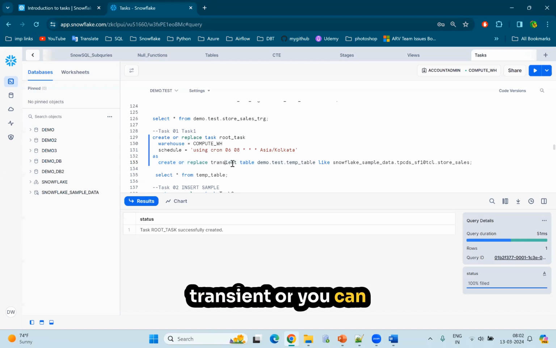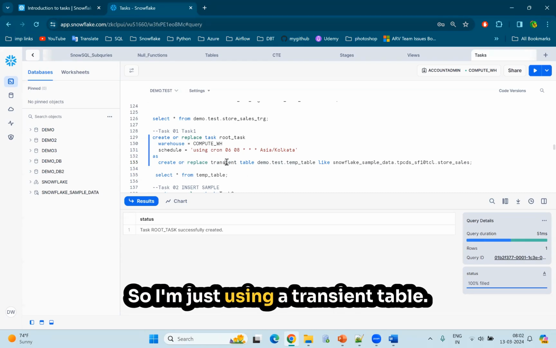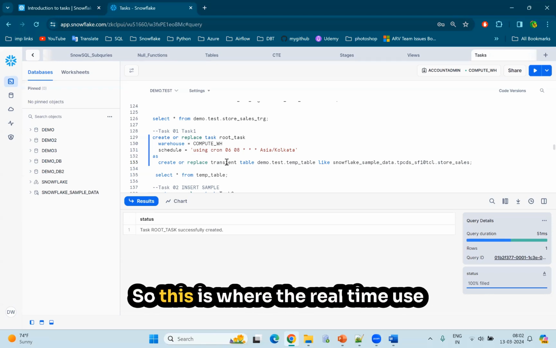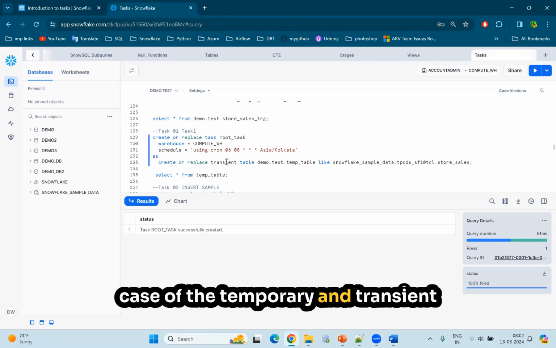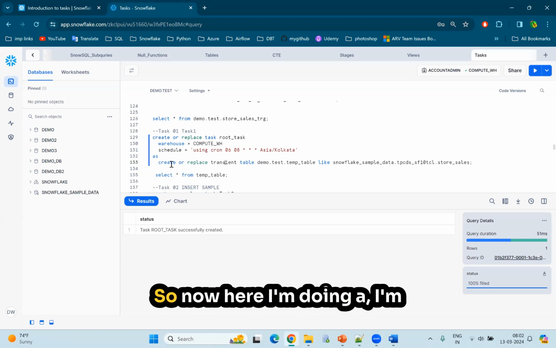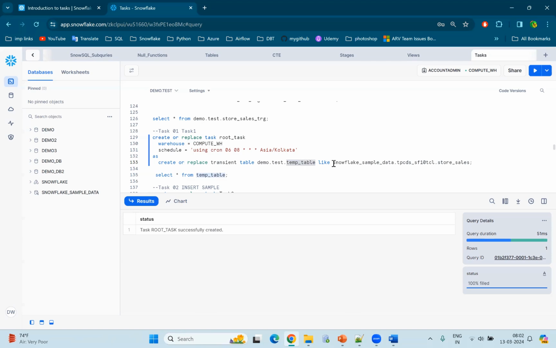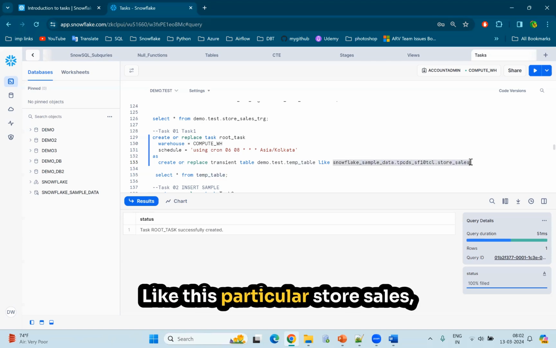Then I'm creating a transient table, or you can create a temp table also. Since these are tasks, I'm just using a transient table. If you are using a procedure, you can go with temporary tables. This is where the real-time use case of temporary and transient tables comes into the picture. So here I'm creating a transient temp table like this for store sales.